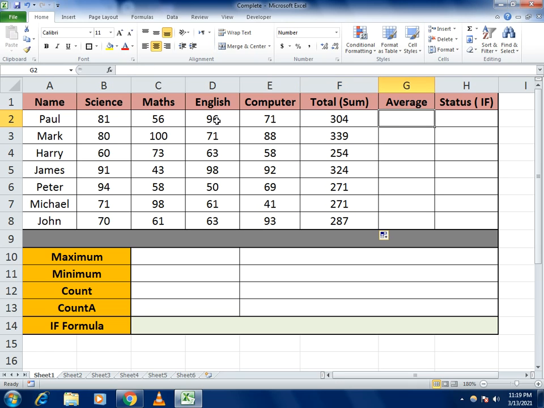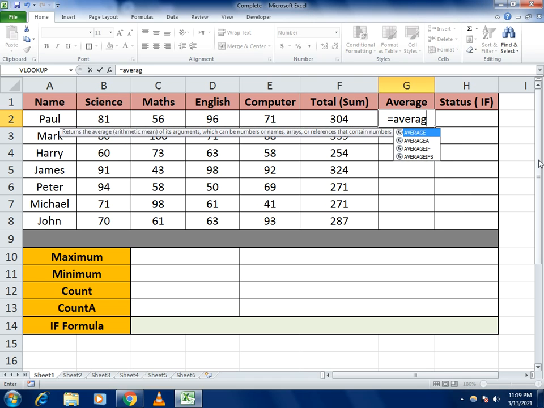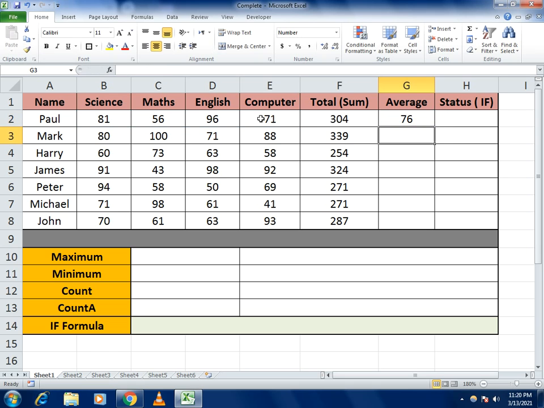Now if you want to calculate the average of the numbers, you just have to use the AVERAGE function. And how can we use the AVERAGE function? You just have to write equals to AVERAGE, and open the bracket. Now again you have to select the whole range of the students' marks, and close the bracket. Here you can see equals to AVERAGE, and in the bracket we just select all the values. Now close the bracket, and here you get the average.